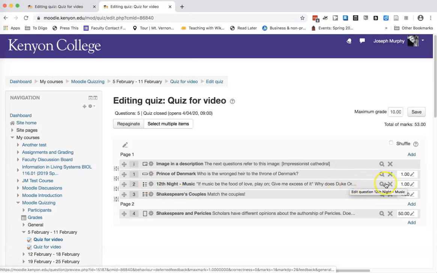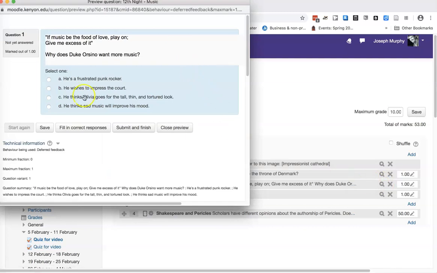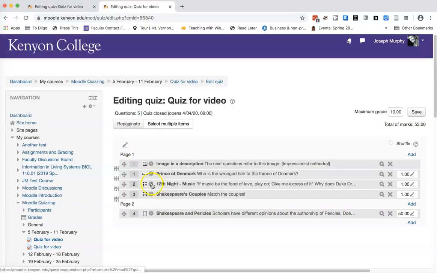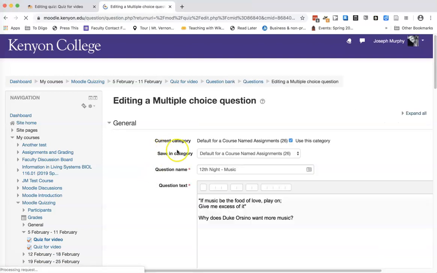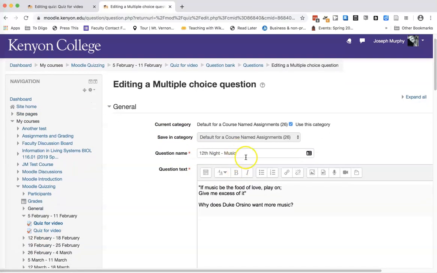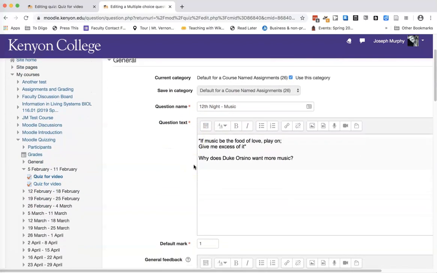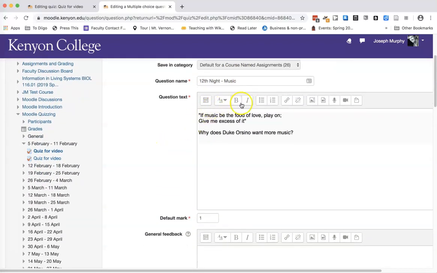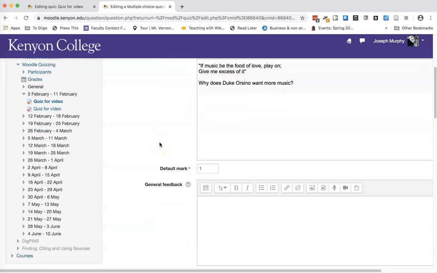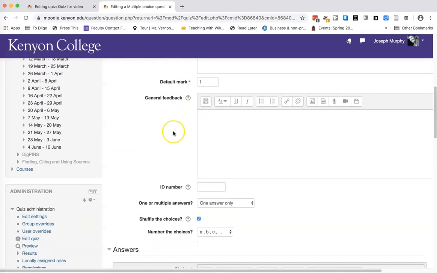A multiple choice question looks like a multiple choice question. The student gets a prompt. The student gets potential answers to choose. Here in the preview mode, we can actually see that we've got the correct answer chosen. If we edit a multiple choice question, again, we've got the name that I see. We've got the prompt that the student sees. I can give my marks and my feedback.